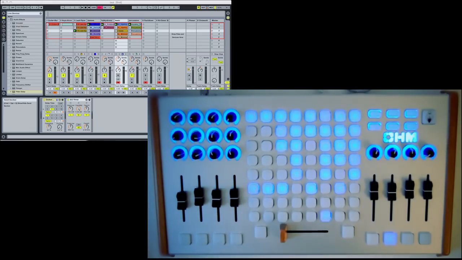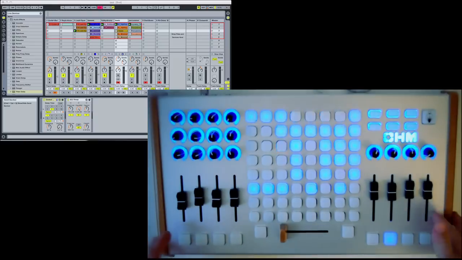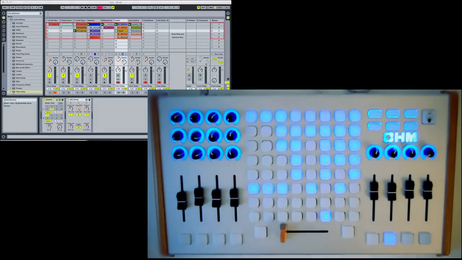I'm going to do a little demo for you guys on the Ohm script that we have available for you. It works with Ableton Live, and I'm using an Ohm64. It also works with the Ohm RGB. In this case, we're just going to go ahead and run it with the Ohm64.